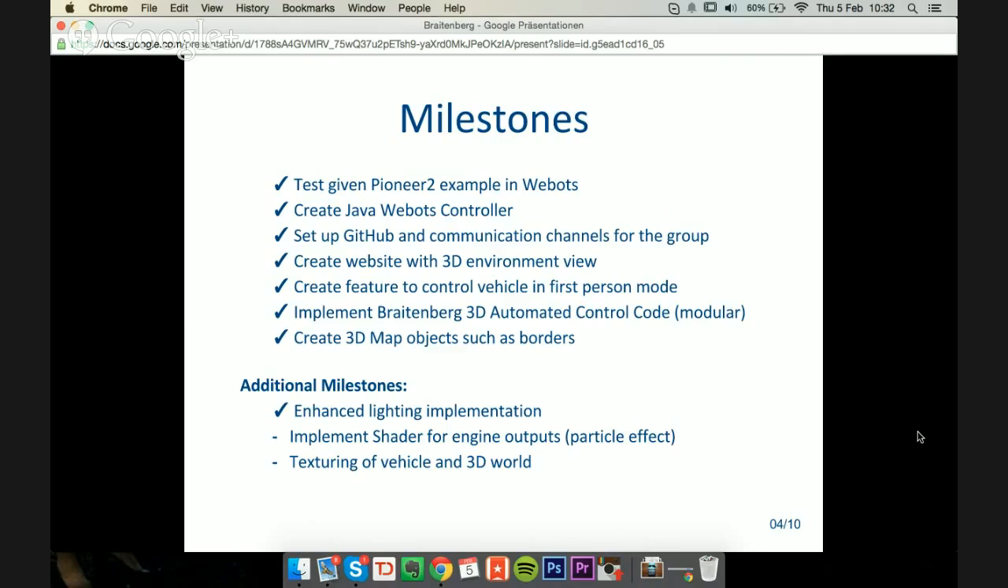Then we actually started implementing and created the feature to control the vehicle in the first-person mode. And after that, we implemented some automated control code for the vehicle. Bastian will later show you a demonstration of the website if you haven't seen it yet. So any of the information I just provided you will be more clear later, I think.